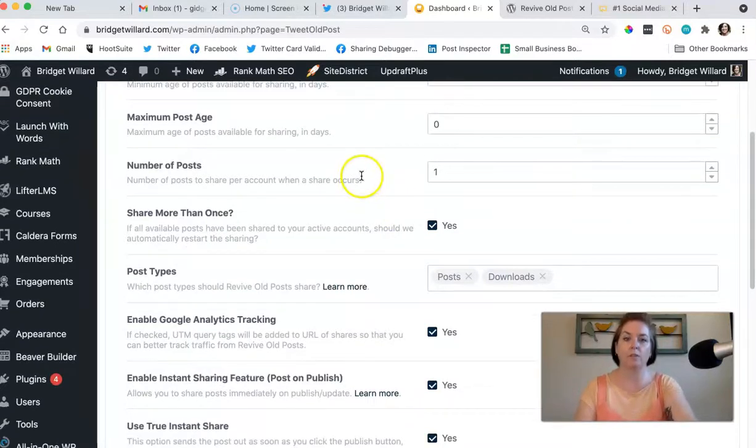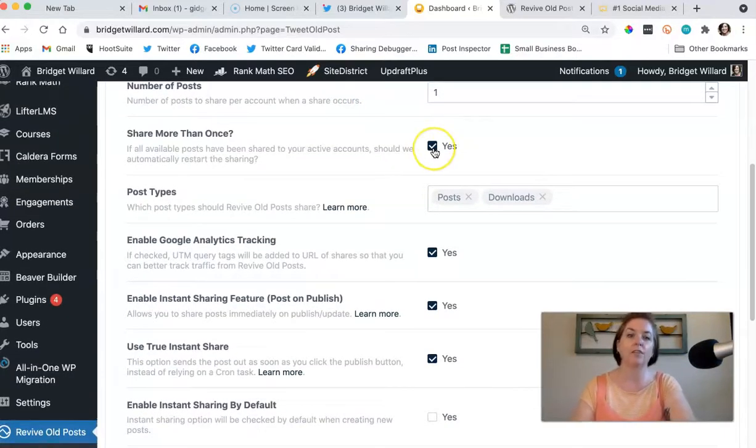Number of posts. This means when it does share, does it share once, twice, 3 times a lady, share more than once? Now, if you want your blog post to be shared more than once, then click yes.